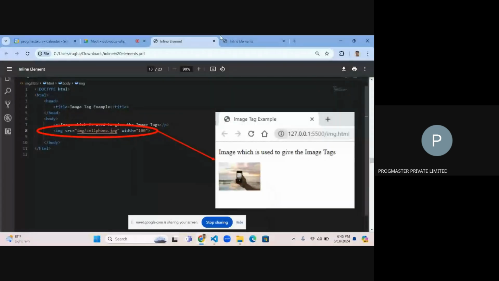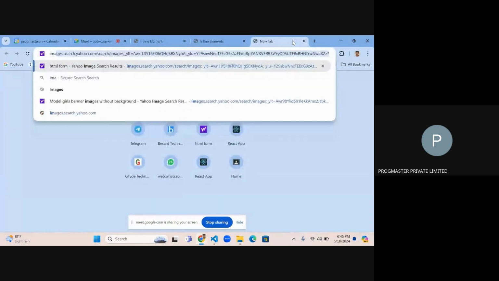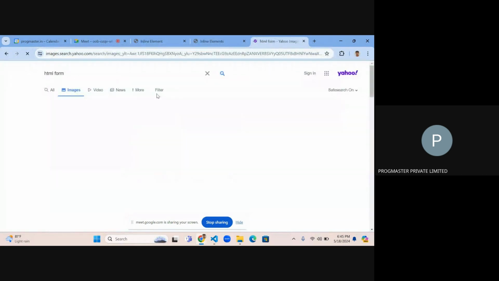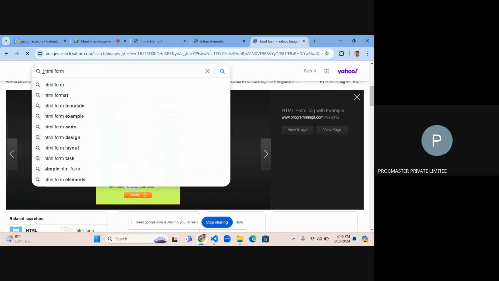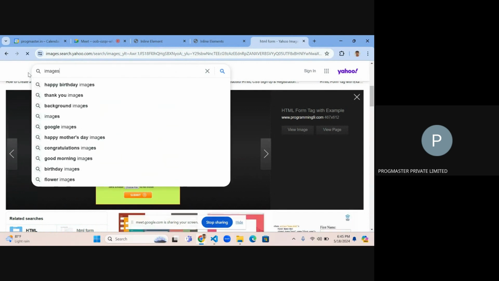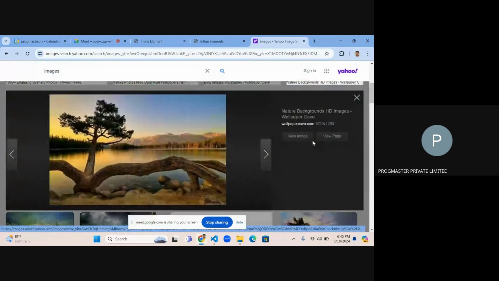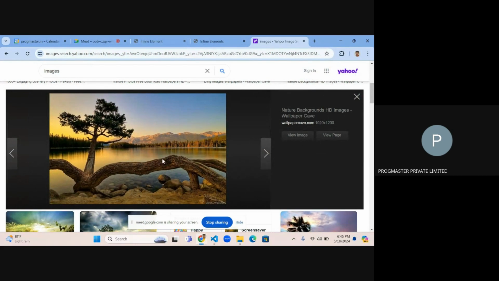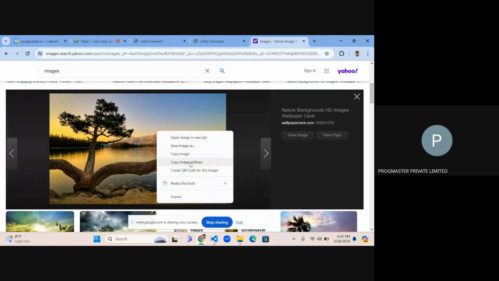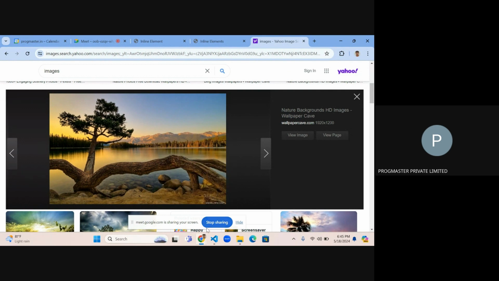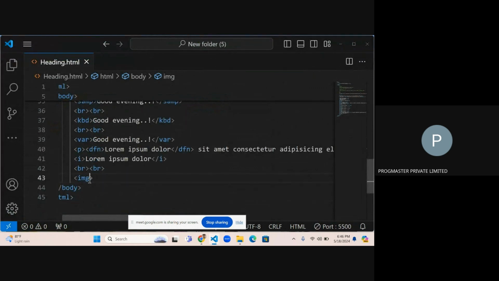In the browser, you can search any images. These are server images. You can take any one image here. So now this is the image, and I want to make it like this. How to do that? First, we have to copy this image address. Right click, and we get an option here, Copy image address. We have to copy that image address. After that, we have to pass that image address within our image.